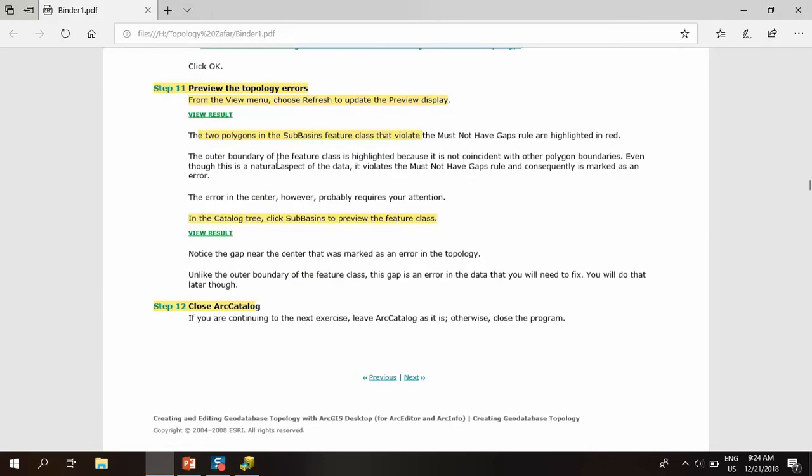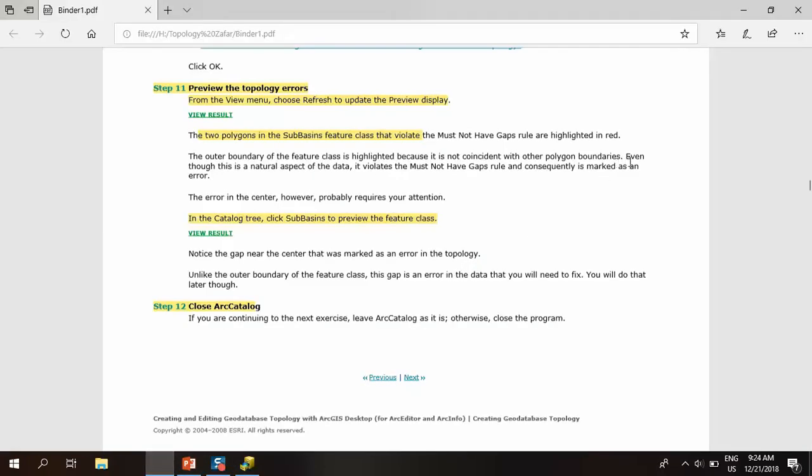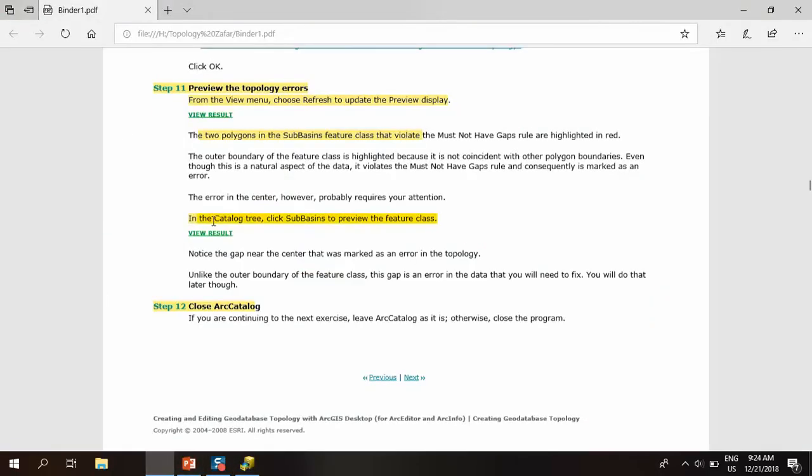So these are highlighted in red color. The outer boundary of the feature class is highlighted because it is not coincident with the other polygon boundary. The outer class is highlighted because it is not coincident with the outer polygons. Even though this is a natural aspect of the data, it violates the must not have rule, and consequently it is marked as an error. So these two polygons have been marked as an error by the topological rules.